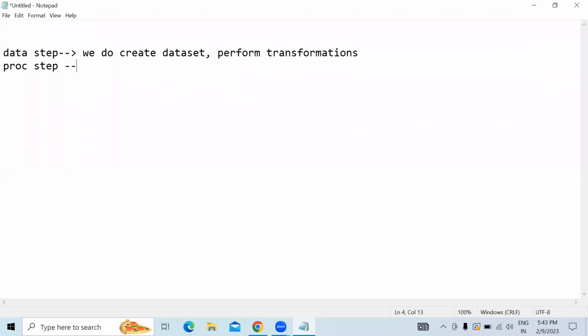Whereas in the proc step, for example proc means, it processes the data for analysis and reports. A proc is a procedure. What is a procedure? It is a predefined functionality for specific tasks.